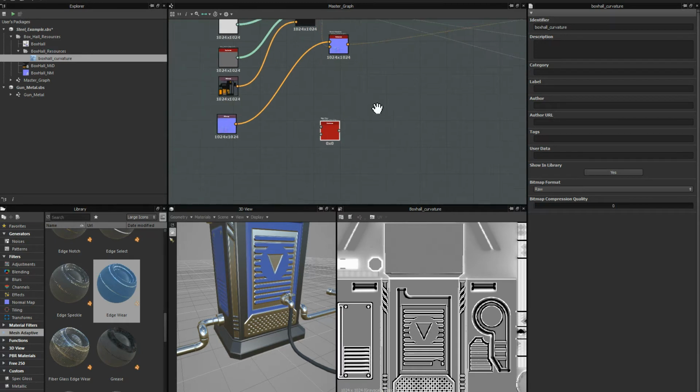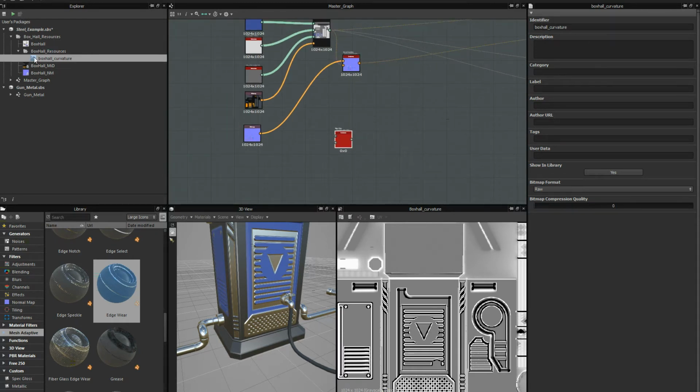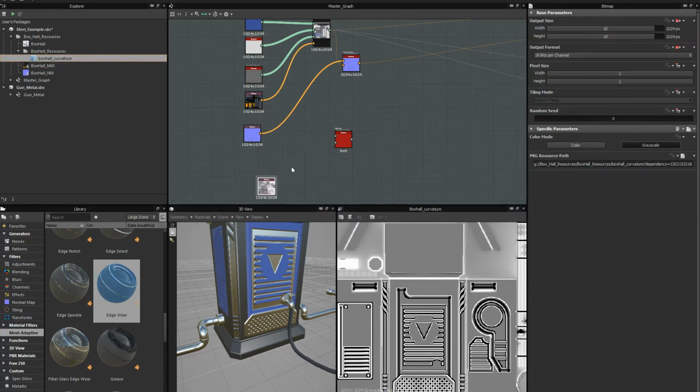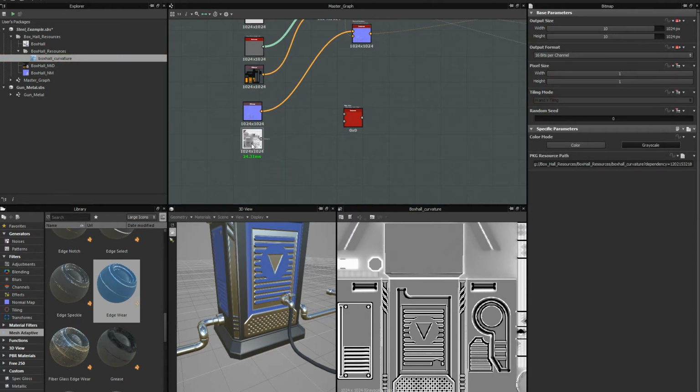And you can see how the map drives that information. So we're going to take this curvature map here, drag it into the graph, and right down here we'll just make a little column for all of our external textures.